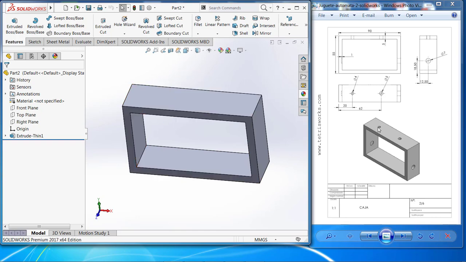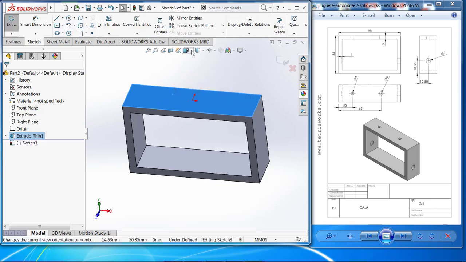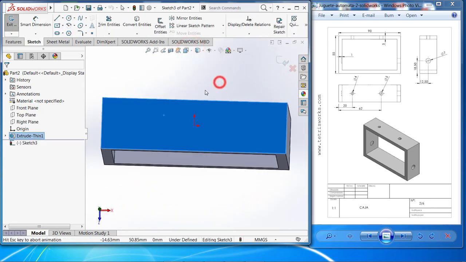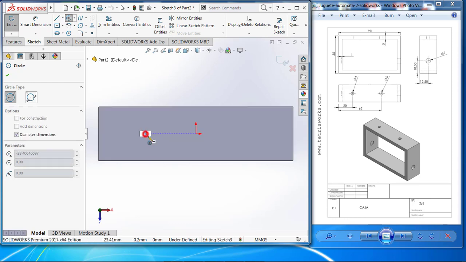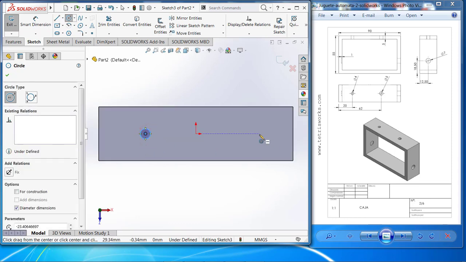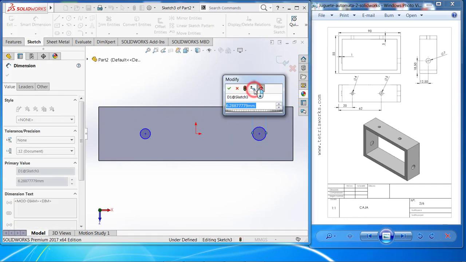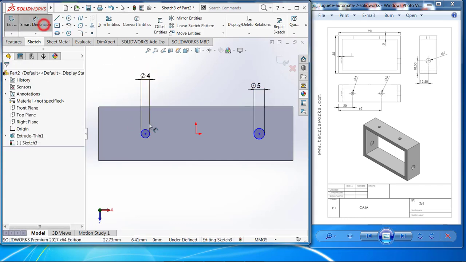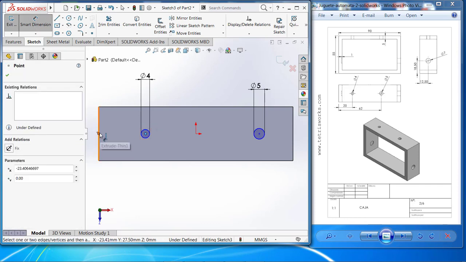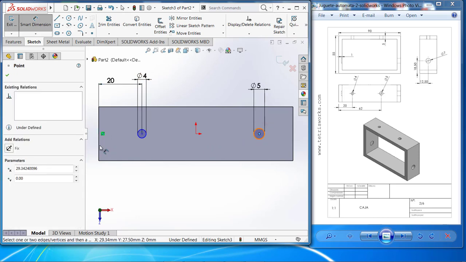Now we have to make two holes on the top part of it. So click on the top part and click on Sketch and Perpendicular. Now create two circles, 1 and 2. Now give dimensions to it. So this is 5 mm, this is 4 mm. This distance is 20 and this distance is 62.